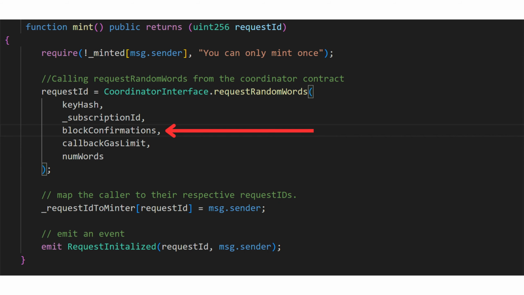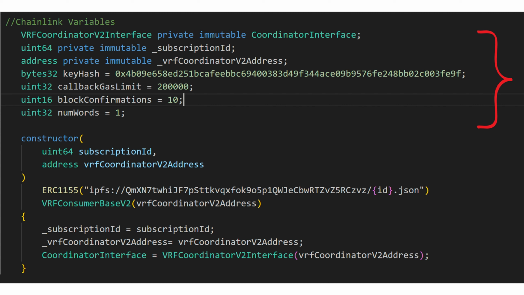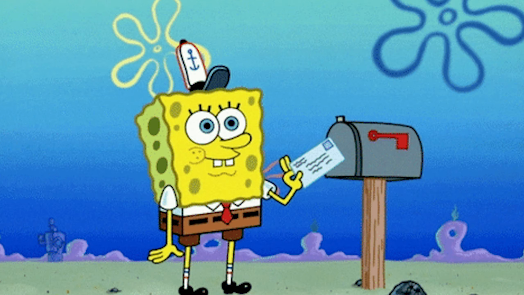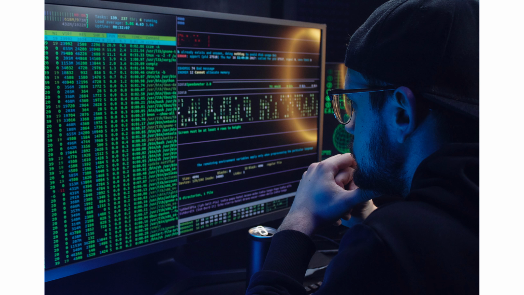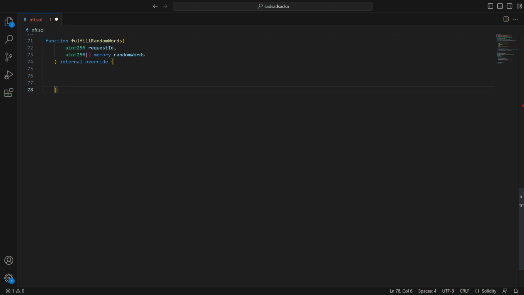That is because it takes a certain amount of time for the VRF service to return a random number. We can configure this time within some limits to our liking by setting the value of the block confirmation variable. In fact, Chainlink is quite liberal in giving devs the freedom to decide how their contract will use the VRF service. You can make those choices by giving suitable values to all these variables, but we won't be going over that part in this video. For now, keep in mind that we have just sent a randomness request to the VRF. We now need to write the code that allows our contract to use the random number that will be returned.